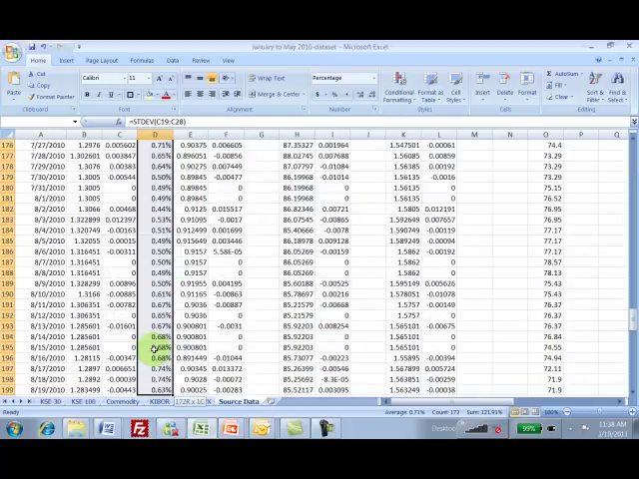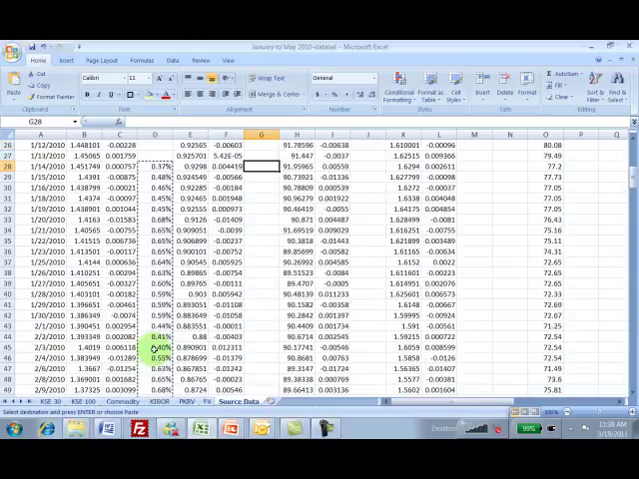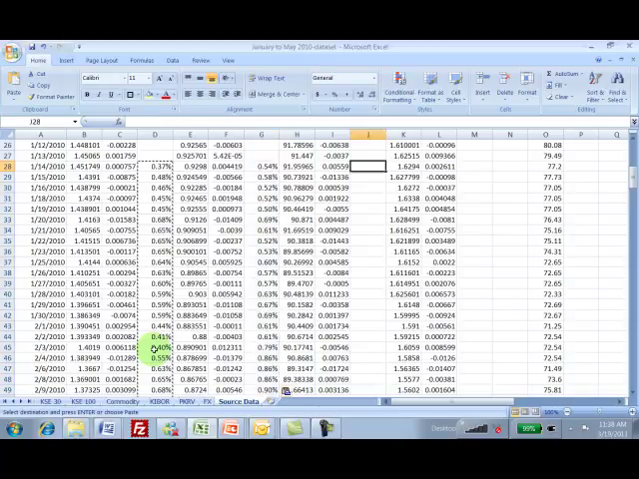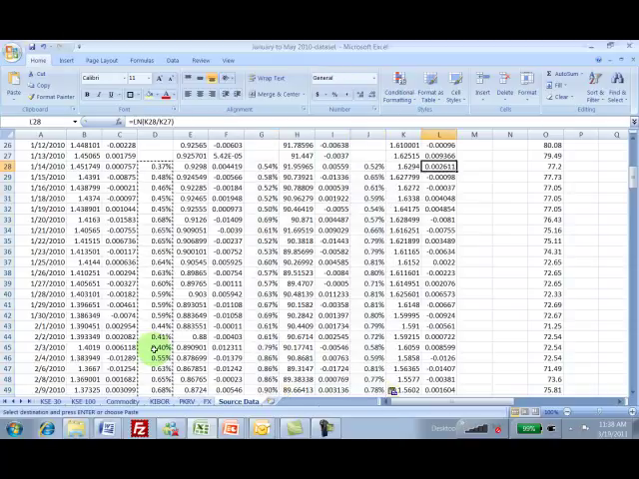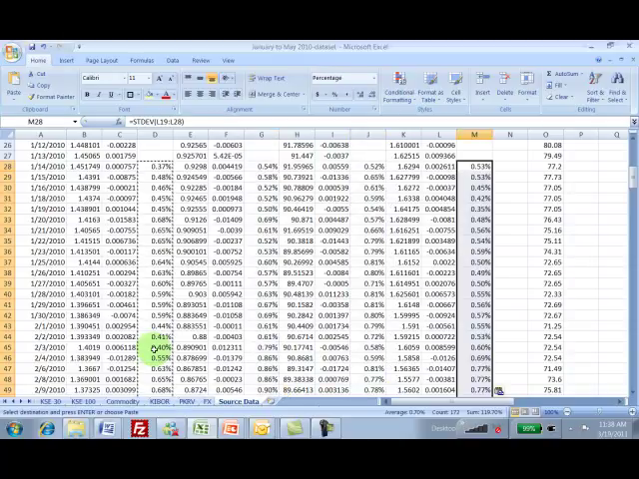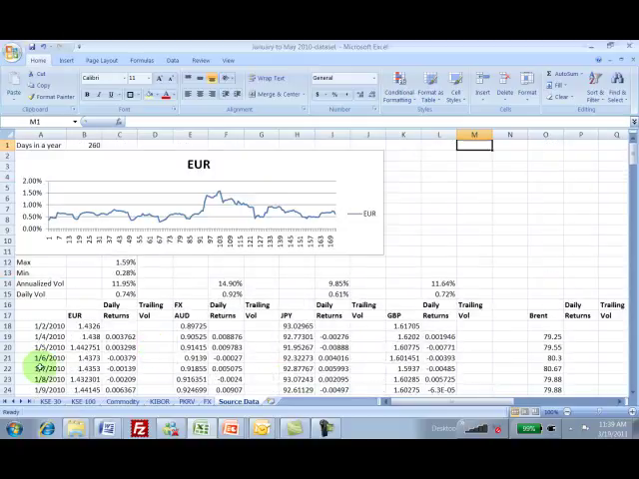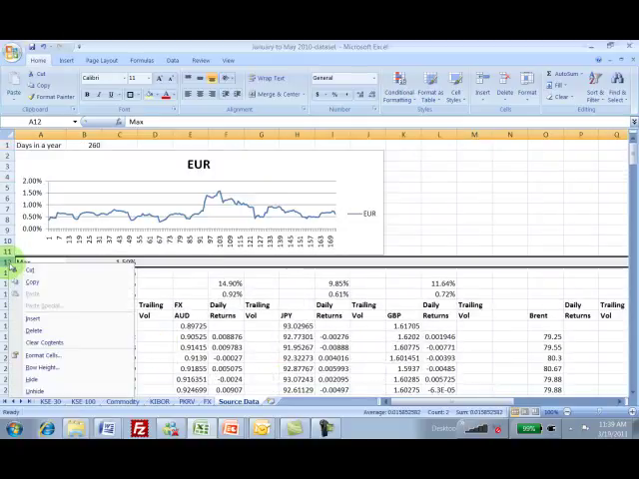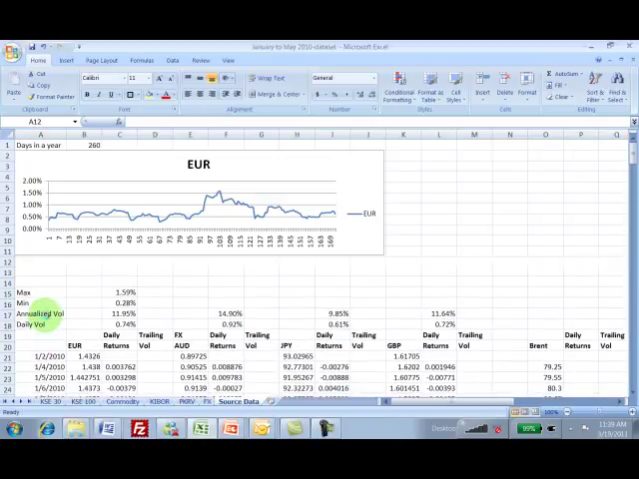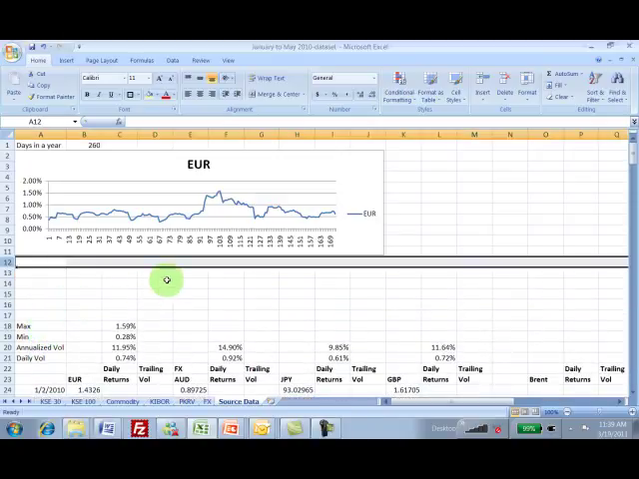So let me just select this, copy, and then paste it for the next three currencies, for the Australian dollar, the Japanese yen, and the British pound. And since I'm at it, let me also add these three to the plot. So let's make some more space so that we can play with it. This is more space.